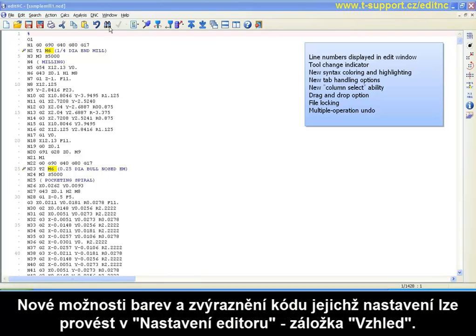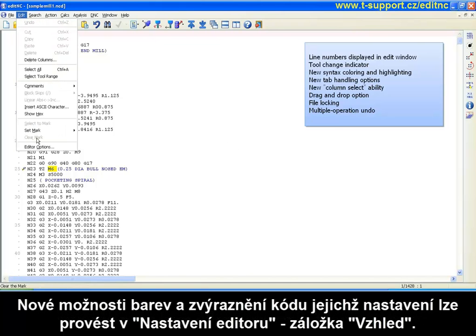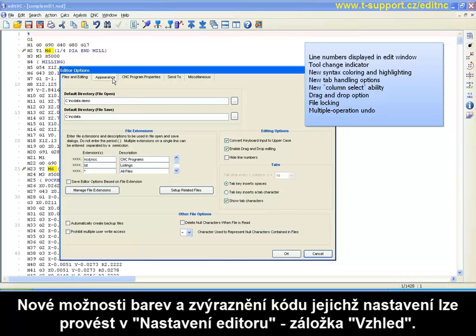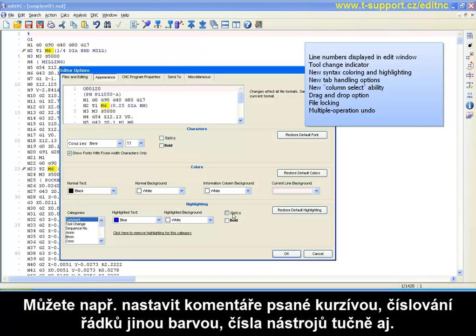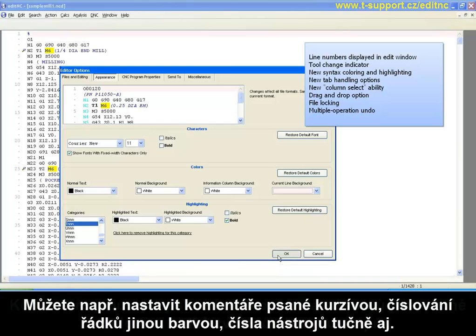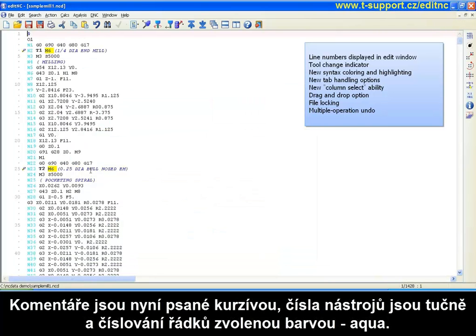There are new syntax coloring and highlighting options. We can go to the Editor Options, Appearance tab, indicate that we want comments to be italicized, sequence numbers in a different color. We'll pick Aqua. We could take our keywords, our tool numbers, make them bold. Notice that the comments are now italicized, keywords are bold, and the sequence numbers are in Aqua.